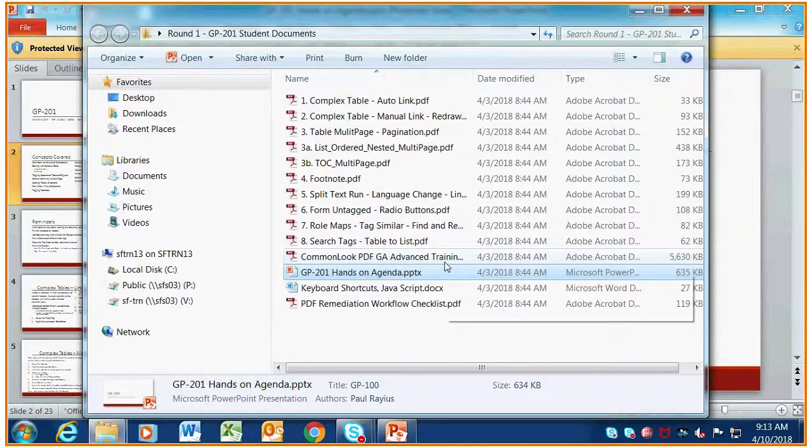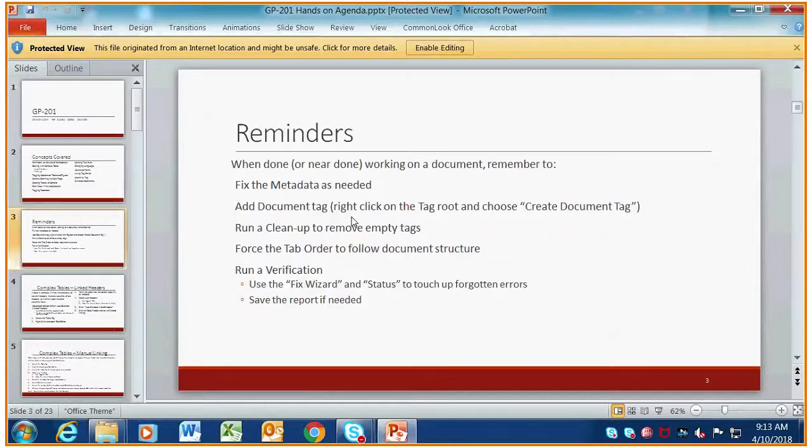So just to kind of fast forward here, the reminders, right? This is on the one-page checklist, right? Starts with the stuff to do in Acrobat, then there's the optional, and then there's the stuff in Common Look. Things like don't forget to do the metadata, add the document tag. Don't forget at some point to do a cleanup. Now, if you don't address metadata, it's going to come up in the verification. If you have empty tags in your document, it's going to come up when you do the verification, right? So the verification is going to catch a lot of this stuff, right?